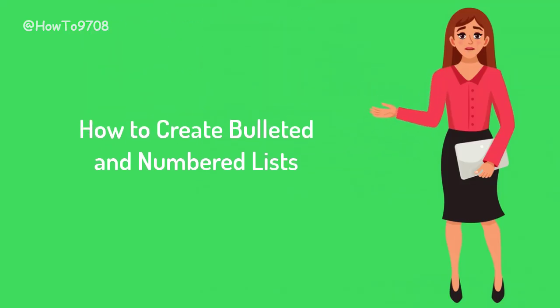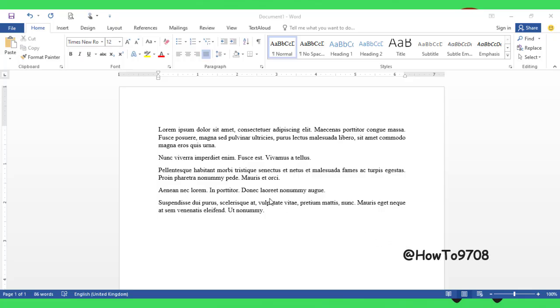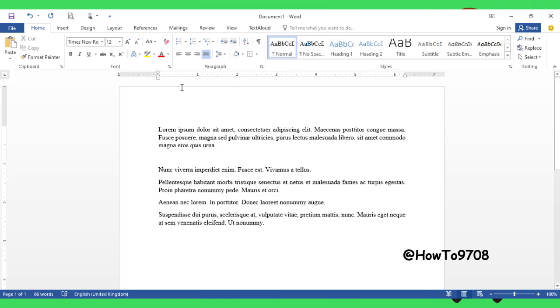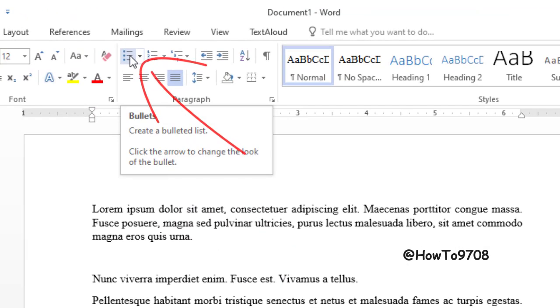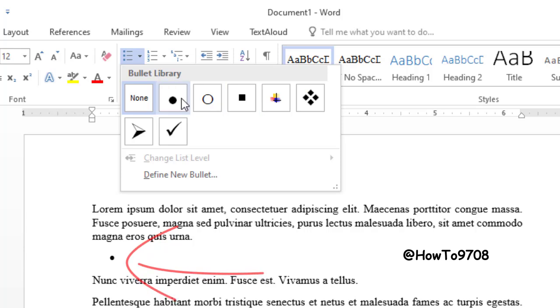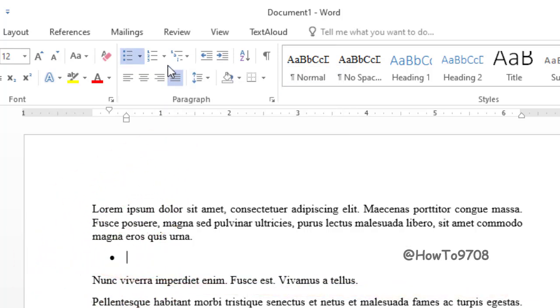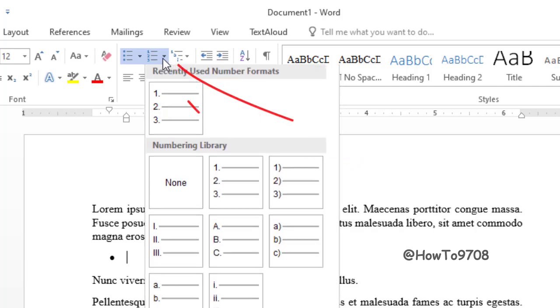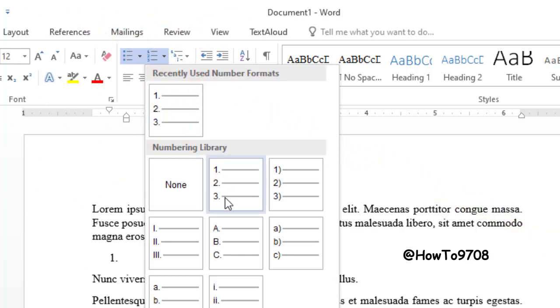Number 1. How to create bulleted and numbered lists. 1. Place the cursor where you want to create the list. 2. To create a bulleted list, click on the Bullets button on the Home tab. To create a numbered list, click on the Numbering button on the Home tab.